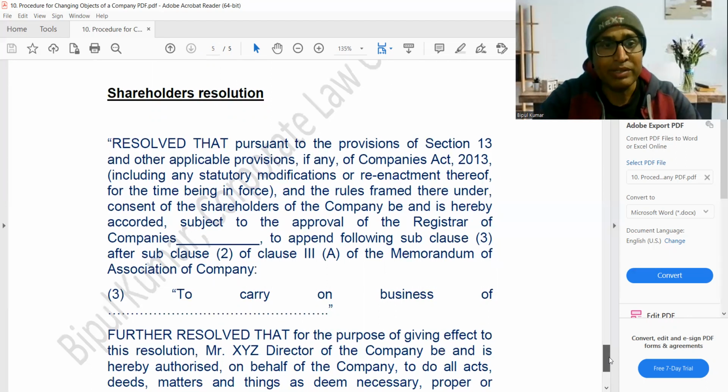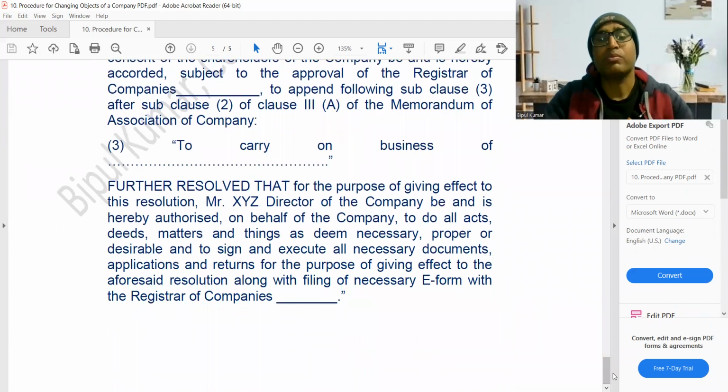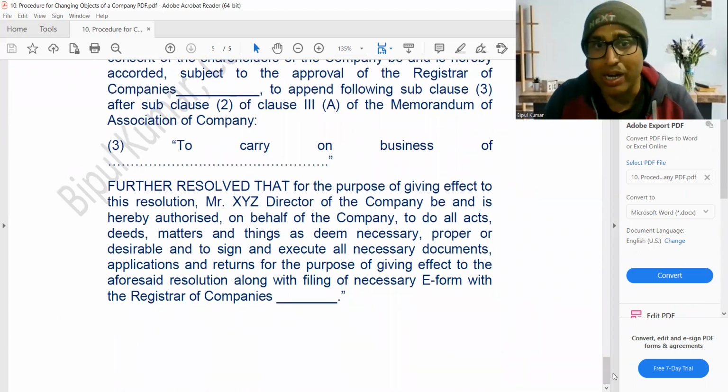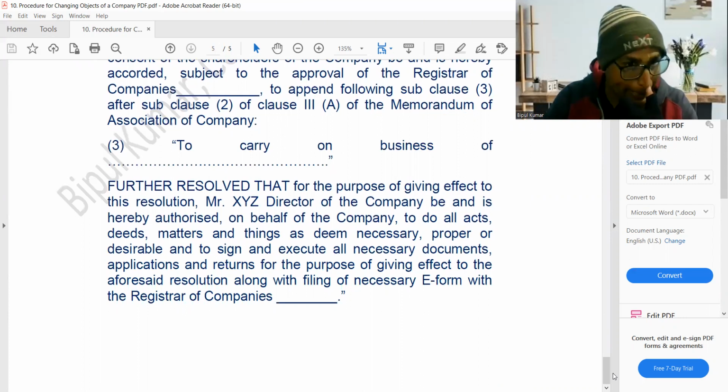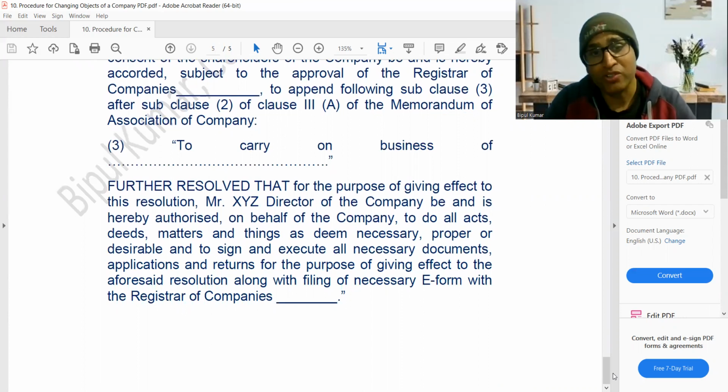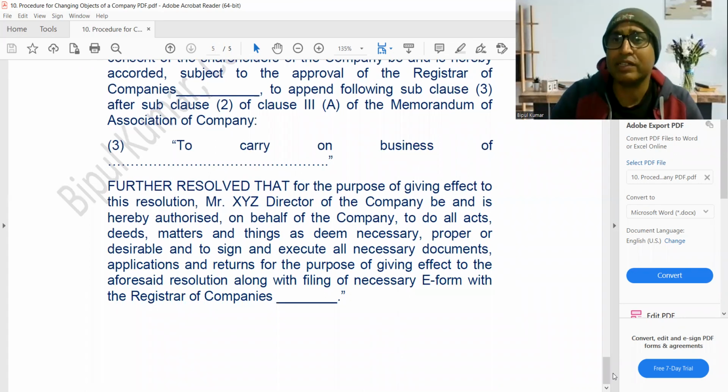Here we are inserting. And further resolved that for the purpose of giving effect to the resolution, Mr. XYZ, director of the company, be and is hereby authorized on behalf of the company to do all acts, deeds, matters, and things as they deem necessary, proper, or desirable, and to sign and execute all necessary documents, applications, and returns for the purpose of giving effect to the aforesaid resolution, along with the filing of the necessary e-form with the Registrar of Companies. This here is a draft resolution.